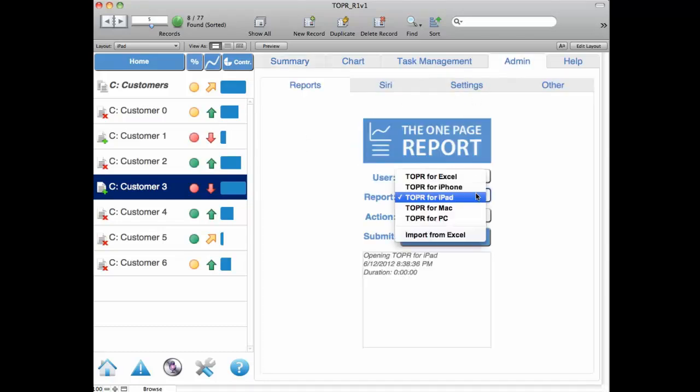Importantly, you can actually send dashboards to iPhones, iPads, Macs and PCs, all of which look very similar to what you just saw now. We also have the one-page report for Excel, which looks a little bit different. So that gives you a rough overview of the executive dashboard.